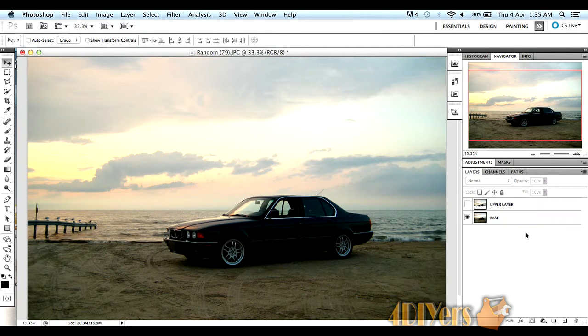Now, taking your base layer, we want to start by dragging it down to your new layer tool and simply making a copy of that layer. Now we'll rename it so it's less confusing later on in the video. So now we have our upper layer. Now turn your base layer off so it's less confusing when you are cutting out the background.